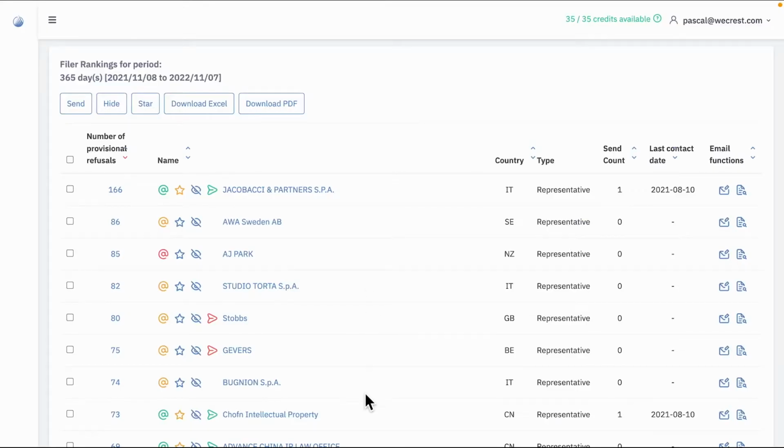With the filer rankings in your WeCrest account, you can quickly generate a ranking of the international IP firms with the most Madrid trademark refusals in the US. For example, Jacobacci & Partners had the most cases in the past year. Before we get into the contact strategies on how to get in touch with these exciting clients, let's have a look at how we generated this ranking.